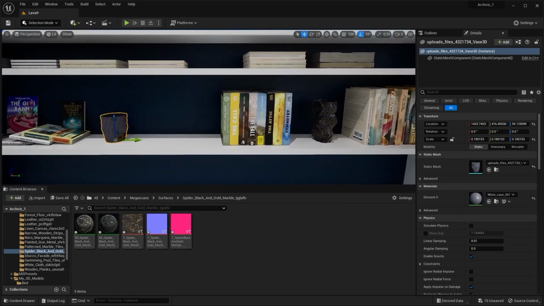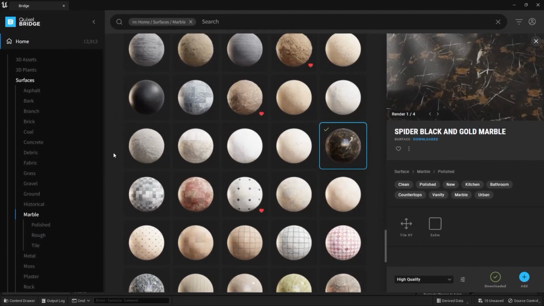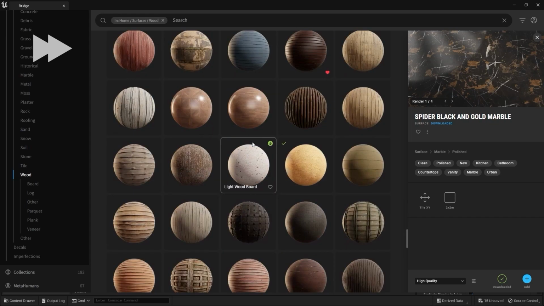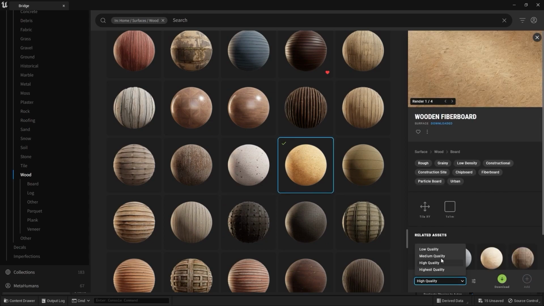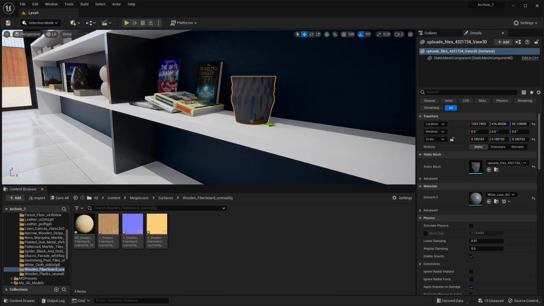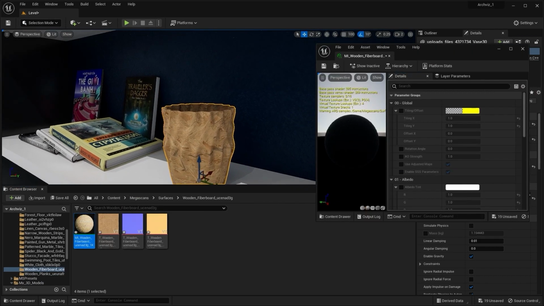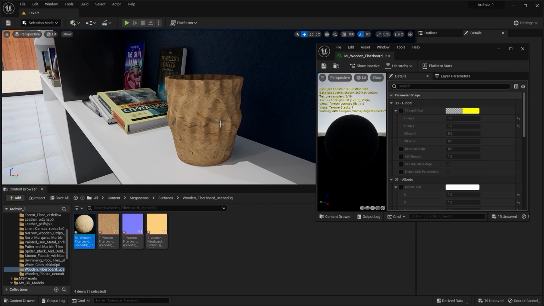Yeah, okay. Let's open Quixel Megascans library, and I'll look for a texture for this vase as well. Let's open wood collection, and I'm gonna try this texture. I have this in low quality, so I'll just try this one. Let's apply this texture on this one, and yeah, I think it looks well already. Yeah, it looks fine.